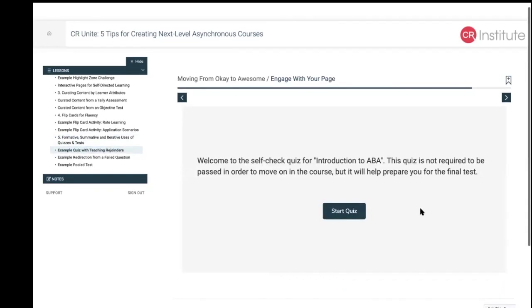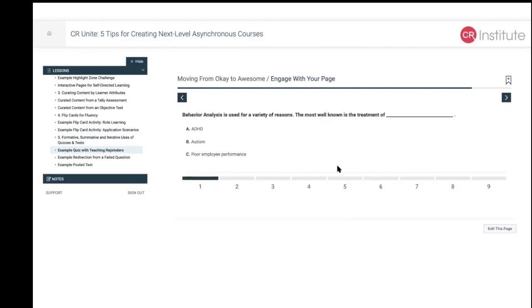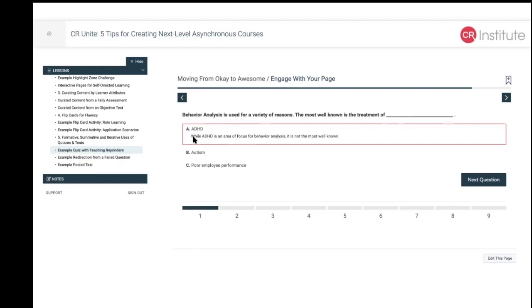So here is an example of how you would use rejoinders, or how you could use rejoinders. So the person reads the question. Behavior analysis is used for a variety of reasons. The most well-known is the treatment of blank. If they make a mistake and choose ADHD, we can use this rejoinder to tell them why it's incorrect, which is what we have here.